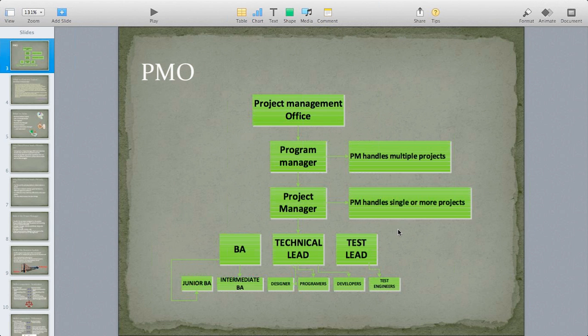So for a single project manager, I'll report, and whatever projects he's having, I'll be helping him out to gather the requirements on that. Correct. So the BA reports to the project manager, and moreover, one BA can work under two project managers also, like you said.